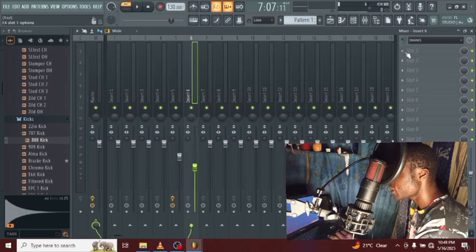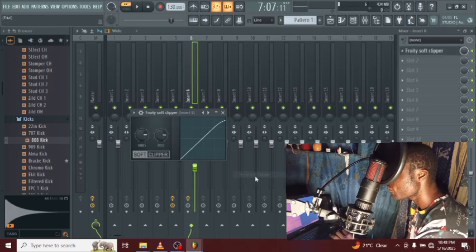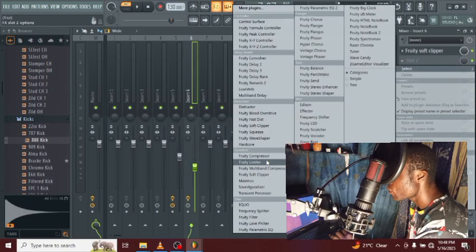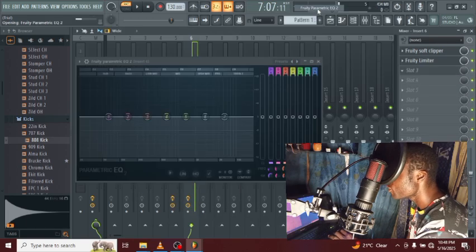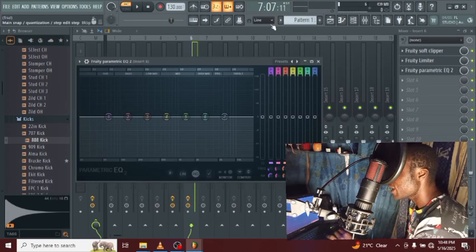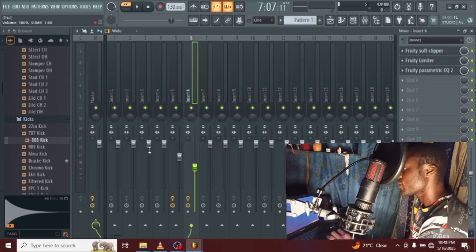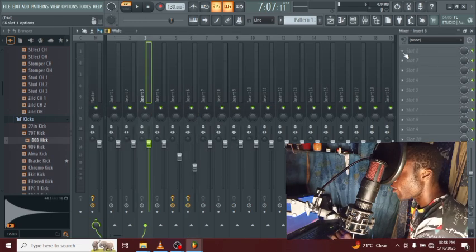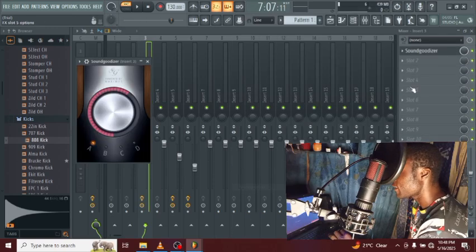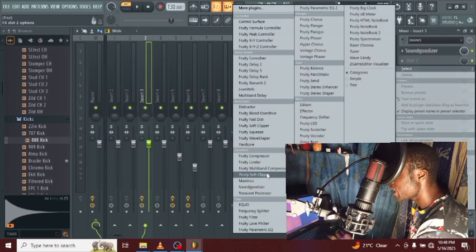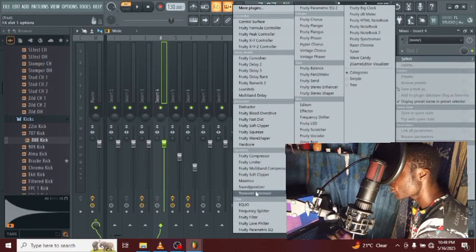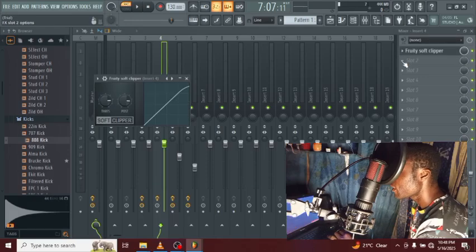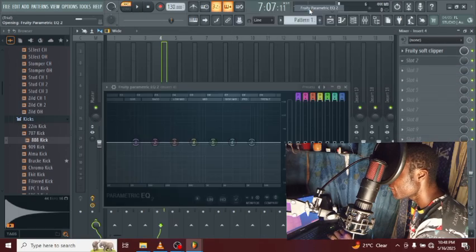On channel 6, slot 1, I'm going to add a Fruity Soft Clipper. On slot 2, I'm going to add a Fruity Limiter. On slot 3, I'm going to add a Fruity Parametric EQ 2, and that's okay. On 3 and 4, I'll click on slot 1 and add a Sound Goodizer. Slot 2, I'm going to add a Fruity Soft Clipper. On channel 4, which is the snare, I'll click on slot 1, add the Fruity Soft Clipper. On slot 2, I'm going to add a Fruity Parametric EQ 2 again, and that's okay.